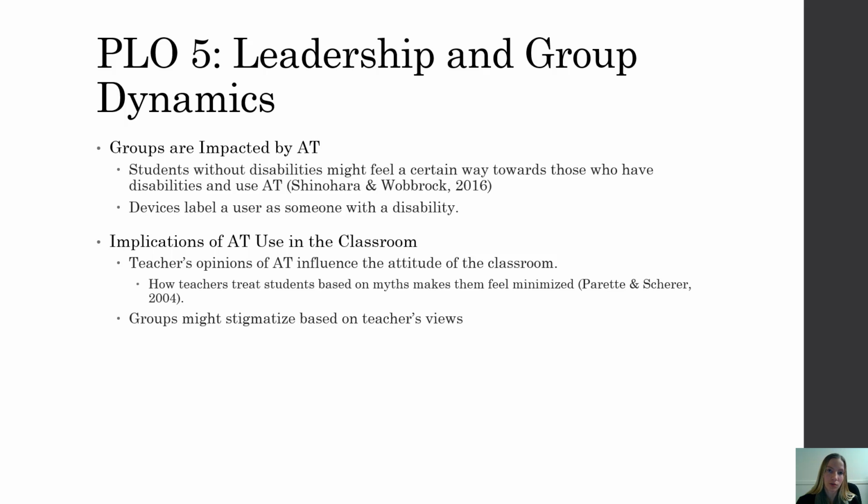Implications of AT use in the classroom. So teachers have the ability to influence the attitudes of the students in the classroom. If teachers project a negative opinion based on a device, then many times the other students will follow suit. So teachers are considered the leader of the classroom.